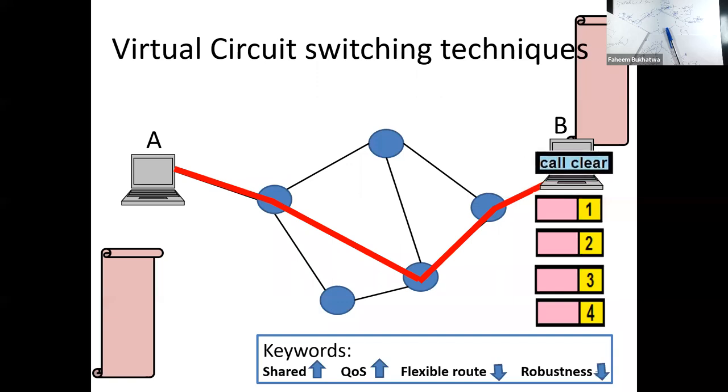Is the route flexible? On this one, it's not flexible. At the start of the call, you've established the best route possible, and then that's it, it doesn't change. Sometimes this might be the best route at the start, but a little while later there's a better route. But we cannot change. With virtual circuits, you cannot change the route. You stick to the route that you established at the start.